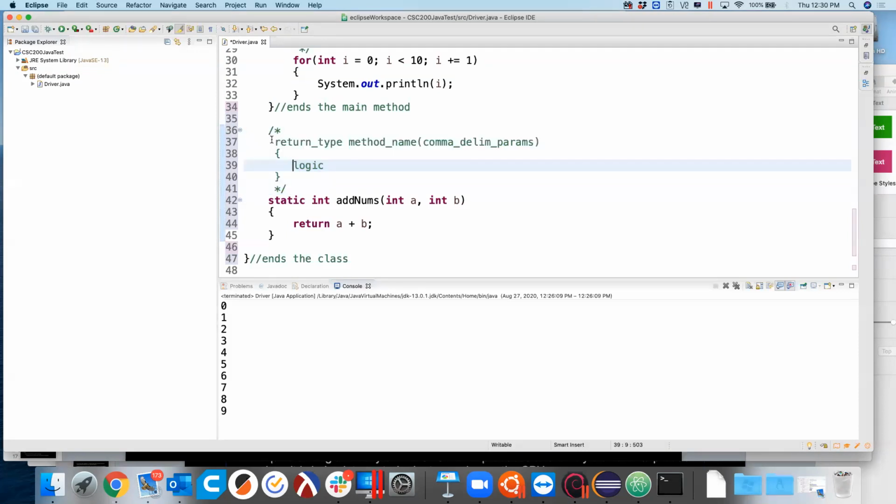So the general syntax for a function looks like this. I'm going to call it here in a second. This one returns an integer. Its name is addNums. It takes in two integers as parameters. All I'm doing is adding those two numbers together and returning the result as an int.